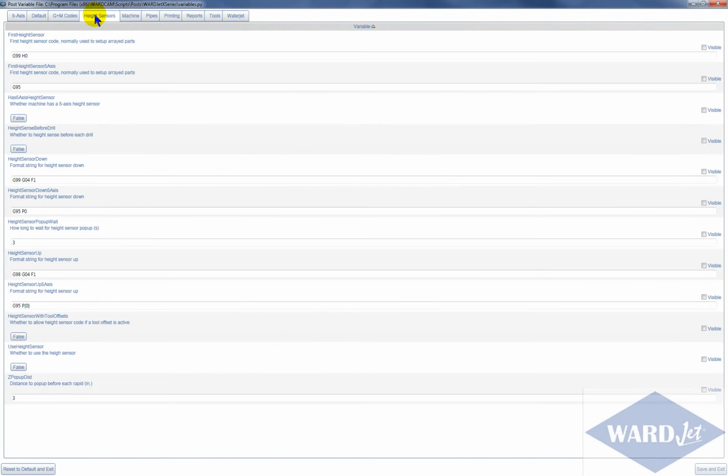Then if you go to your height sensors tab, you'll see this column over here on the right where you can choose what parameters, what variables you want to be able to see on that tab. Normally these are used in conjunction with the height sensor, but if you want to use it for the Programmable Z, then we can change the height sensor down code as well as the height sensor up code. For the height sensor down, we'd want that to be a G00 for traverse, and Z0, which would bring it back down to its starting height.